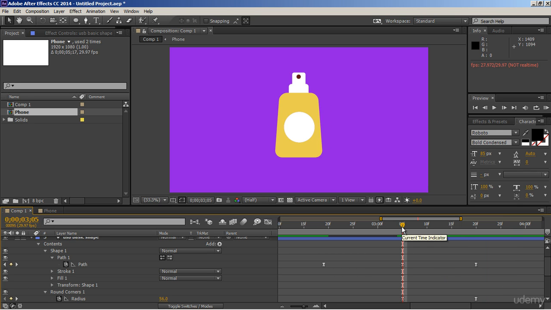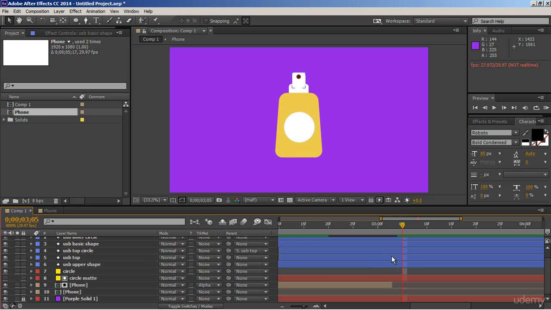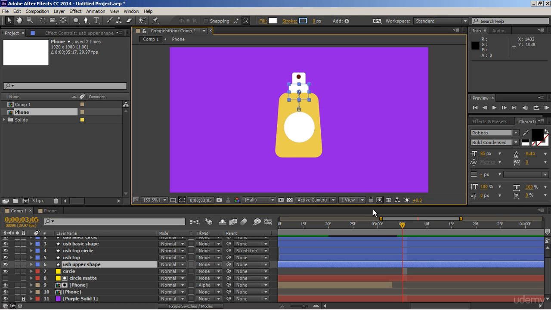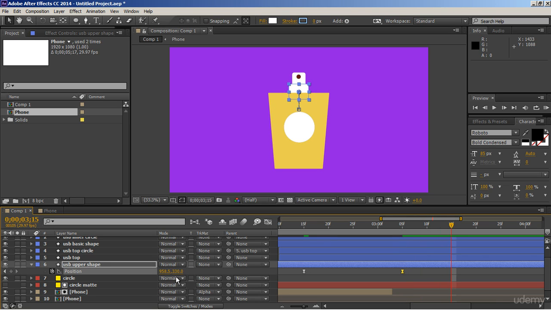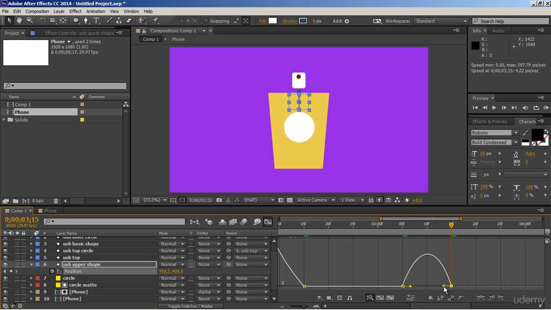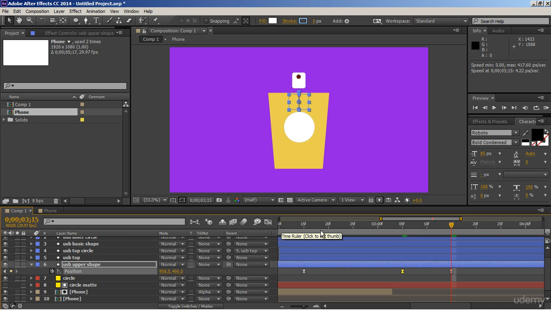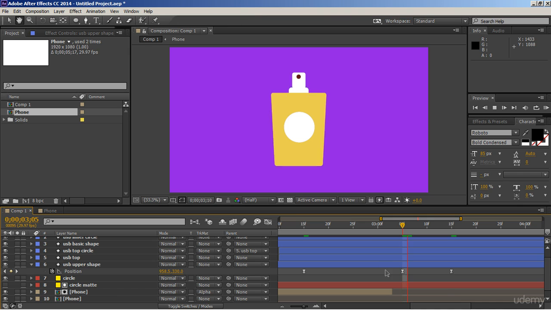Okay, we have to hide both rectangles and the circle. So collapse it and select the upper shape layer. Open animated parameters and add the same keyframe. Move 10 more frames and bring it down. Go to the graph editor and this time make it slow at its start point so that it will take some time to disappear. Preview it.